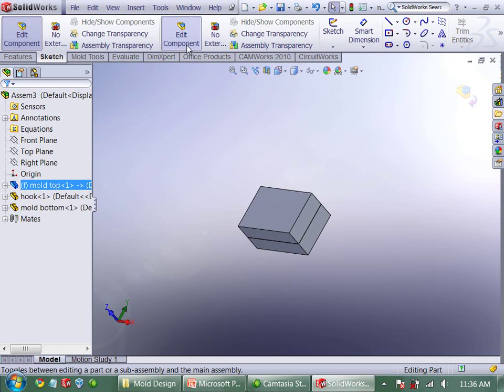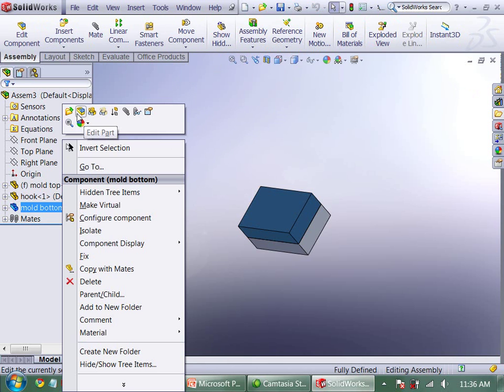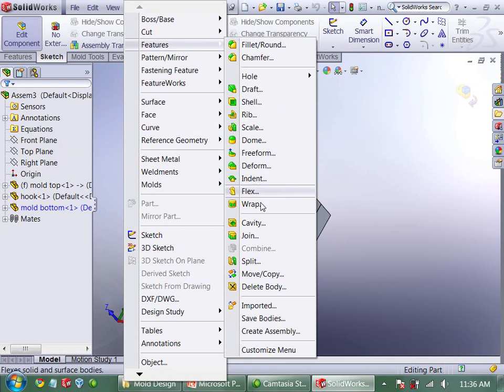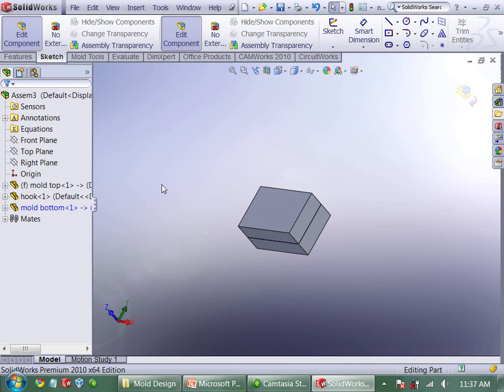I'm going to go ahead and get out of edit component for the mold top and edit the mold bottom. Do the same thing. So I'm going to go to edit part mode. I'm going to again call up the cavity command. Again, use the same design component, the hook, and then just hit OK. Okay, and now I've actually modified both mold top and mold bottom, although we can't see it yet.